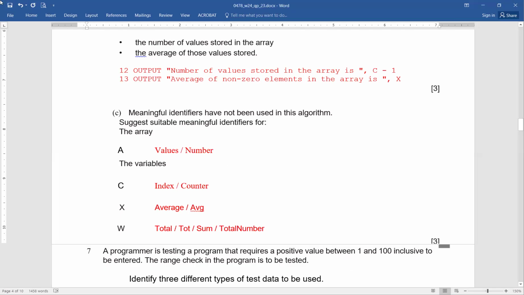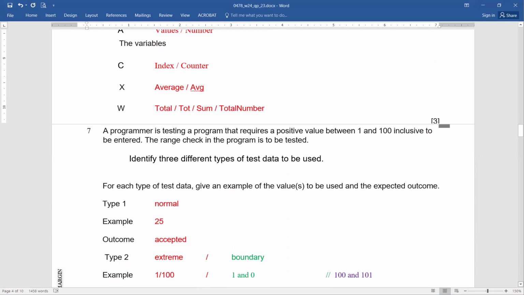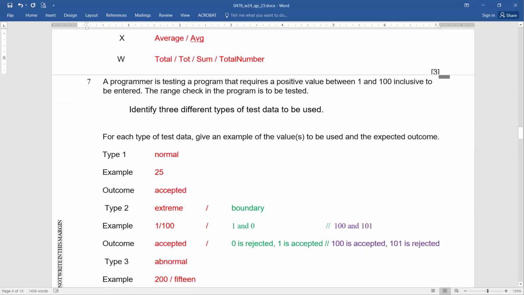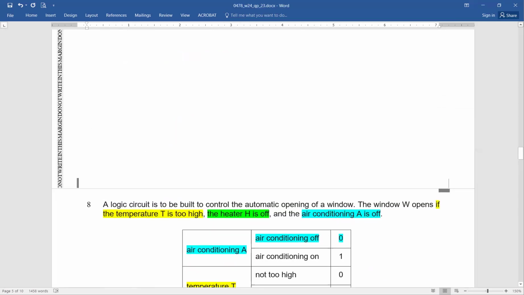Now let's move to the next question. Question number 7. A programmer is testing a program that requires a positive value between 1 and 100 inclusive to be entered. The range check in the program is to be tested. Identify 3 different types of test data to be used. Now, type 1, example, outcome. Type 2, I'm asked to mention in type, similarly, type 2, example, outcome, and similarly, type 3, example, and outcome.